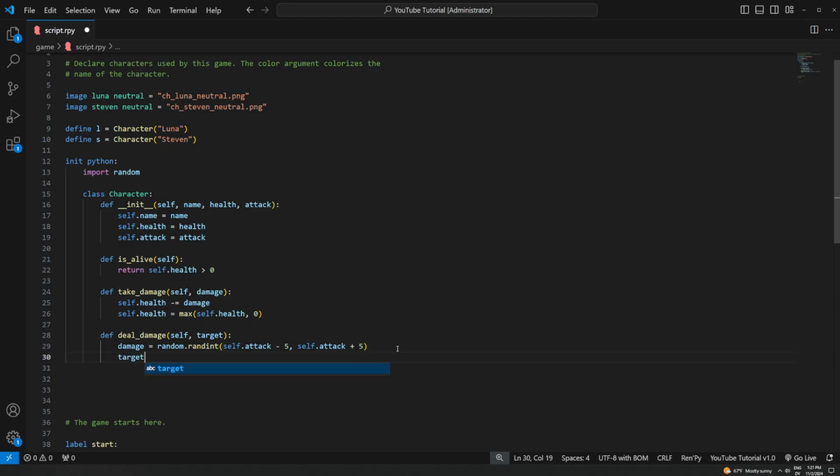Then after that, we're going to say target, which target here is whatever we're attacking. Target.take_damage, and then we're going to pass in that amount of damage that we just got. That's how much damage we're going to do to the target. And then we're going to return that damage value. So basically, we're going to pass that into the other object's take_damage, and that's going to be how much damage they're going to take. So again, hope that makes sense. I think that's pretty clear.